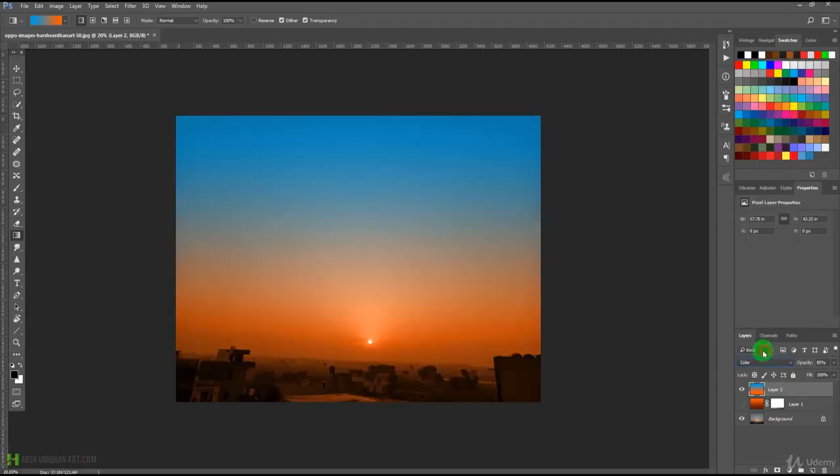So we can try out these different options and layer blend modes, and each will give us different results, and we can decide which one is best for us. All right, so this is how we can use the gradient tool over here.